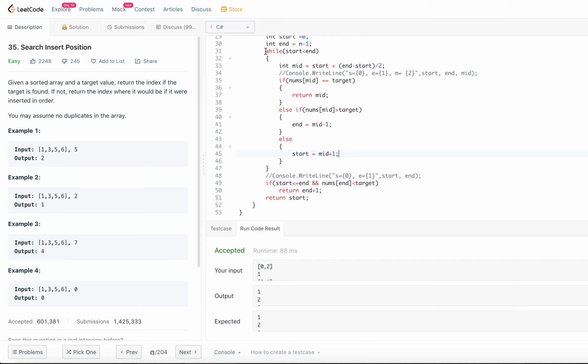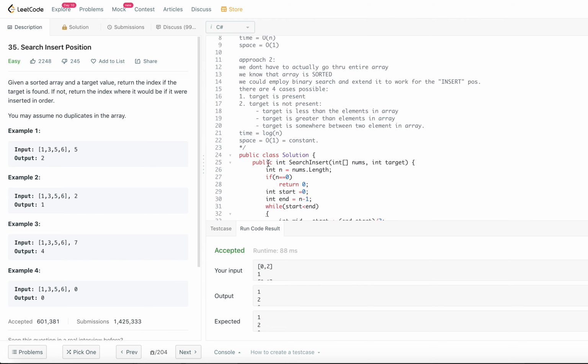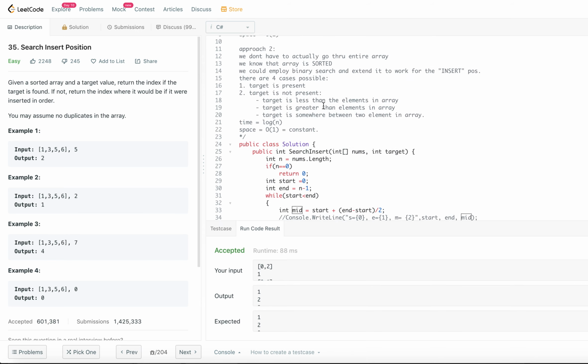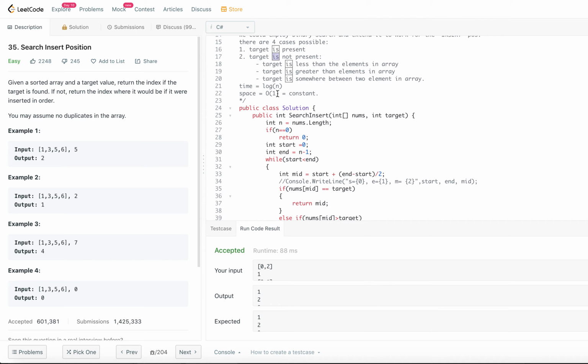Once we come out of this while loop, what does it say? That means you were not able to find the target. If the target is found, we return the mid anyway, but now we are coming to the second case: the target is not present in the array. What we are going to do is handle 3 different cases.